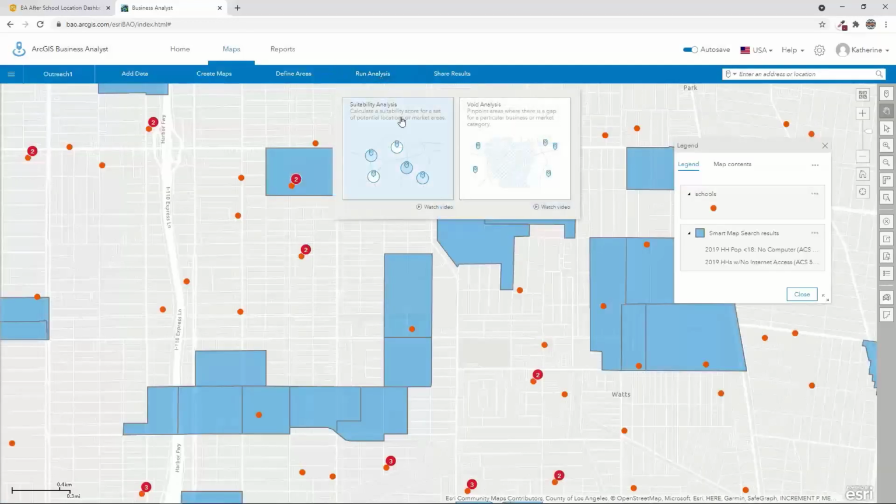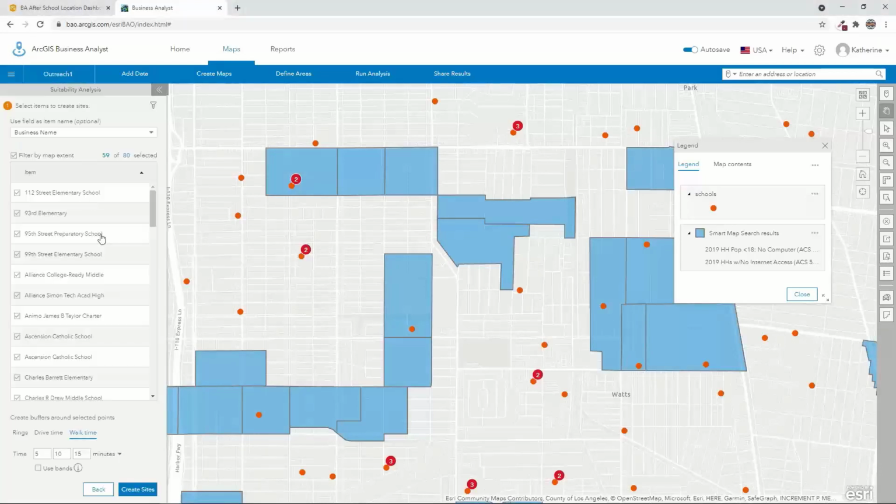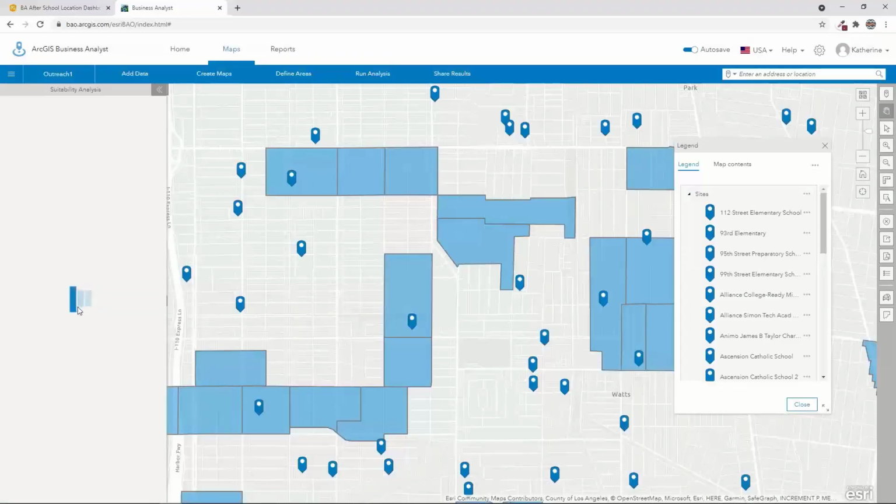Finally, using a suitability analysis, I'll define school sites that will benefit the most from this after-school program. I'll start with my features on the map and filter by the map extent. I'll also choose the walk time from each school and create those sites.